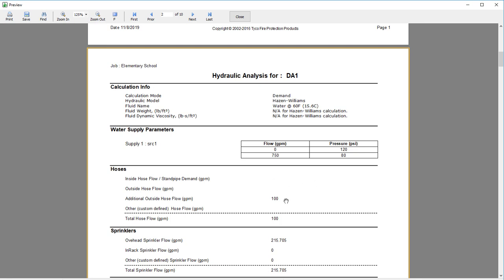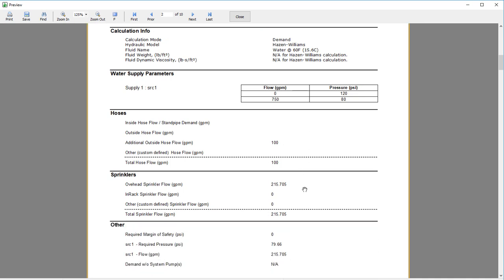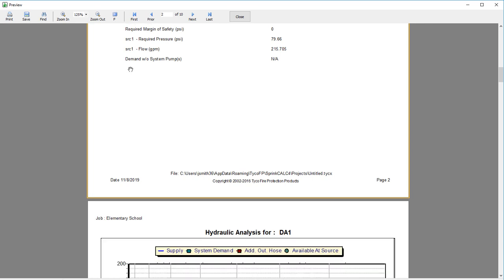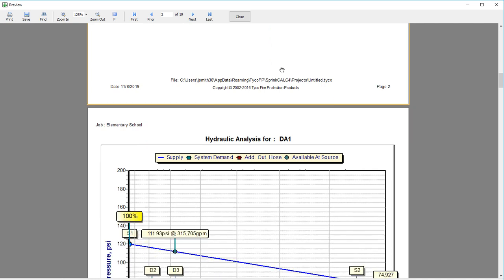Hose data, the only hoses we had was additional outside hose, 100. Sprinkler flow, another reference to the NRAC flow, any other or custom defined flows, total flow. And then we have the required safety margin, which we didn't fill in, and the pressure and flow at the source. Now you'll notice that 215 is only the flow going into the system from the source point. If you were running pump calculations, there's another line there for demand without the system pump. Sometimes using a fire protection pump, you can get some odd results back at the source point.